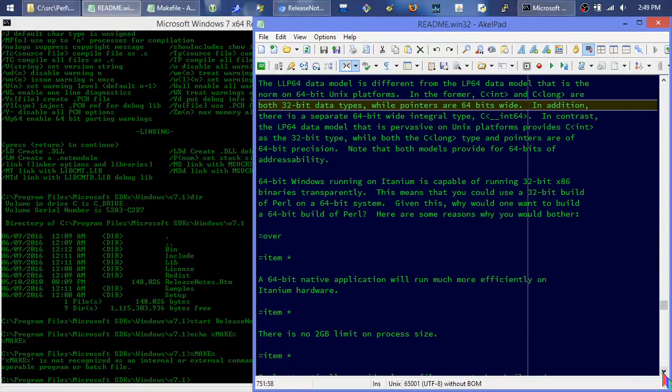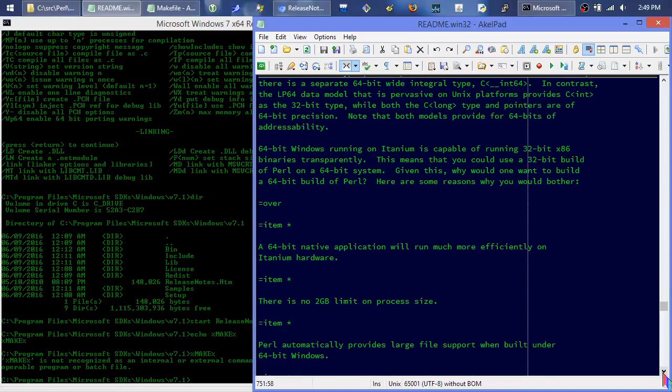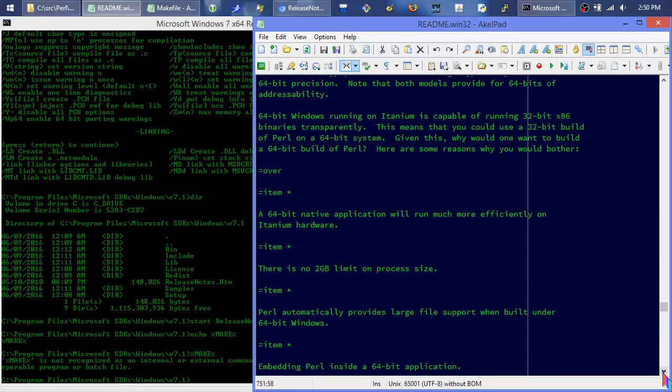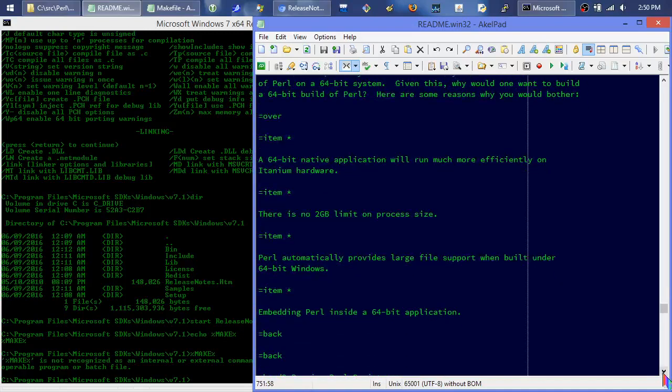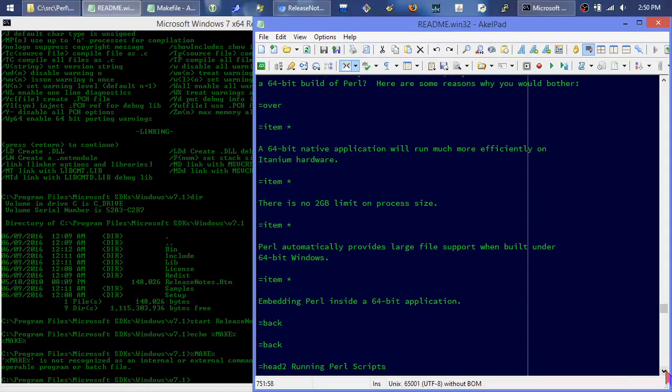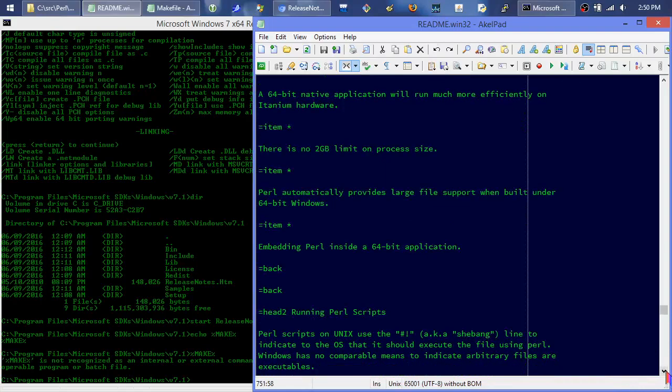64-bit Windows running on Itanium is capable of running 32-bit x86 binaries transparently. Most of us shouldn't have an Itanium. This means that you could use a 32-bit build of Perl on 64-bit systems. Given this, why would one want to build a 64-bit build of Perl? Here are some reasons why you would bother. 64-bit native applications will run much more effectively on Itanium hardware. And I think that's sometimes debatable on 64-bit hardware.